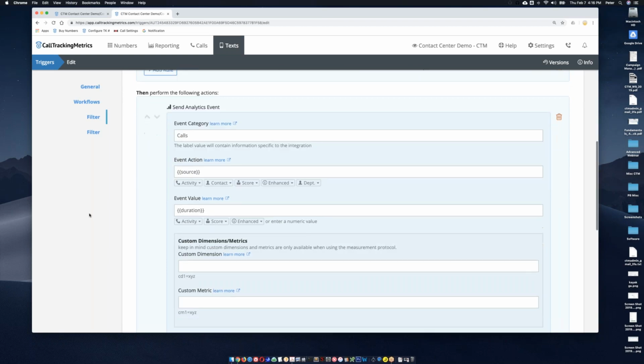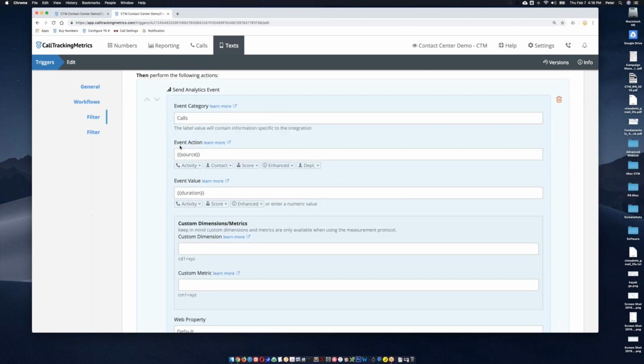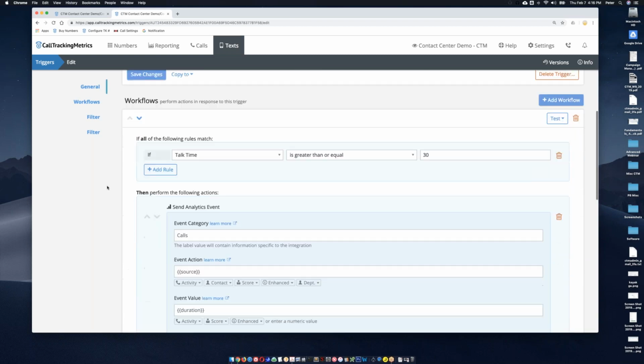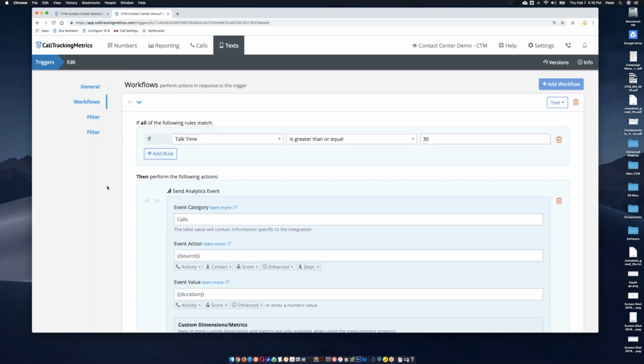And what we're telling the system here is, based on that information, and if you're not aware, calls go into analytics as events, and the category is calls. That's what we're telling the system right here. A lot of these are already going to be predefined. So this is a great way to automate that process.